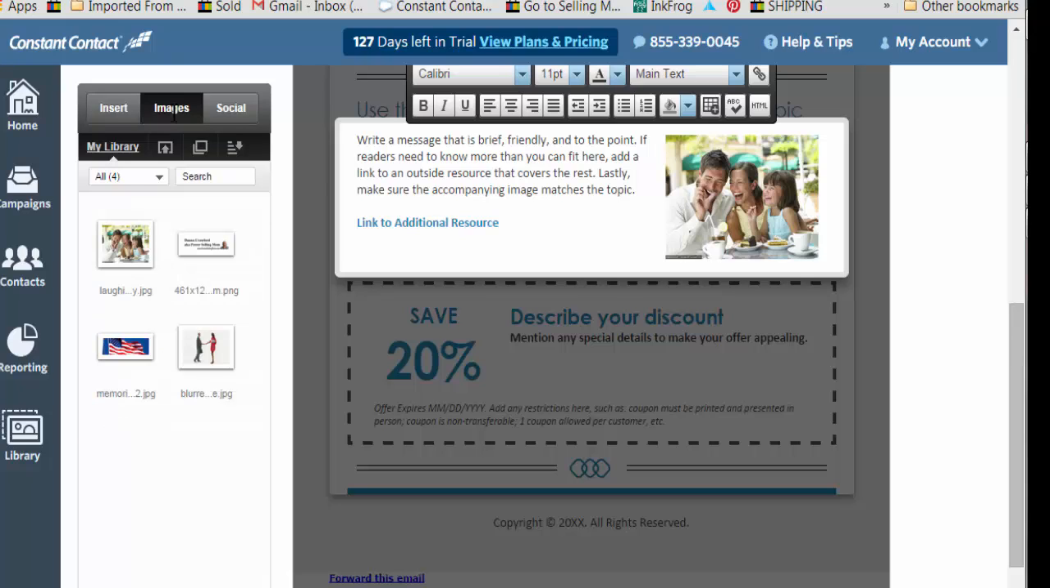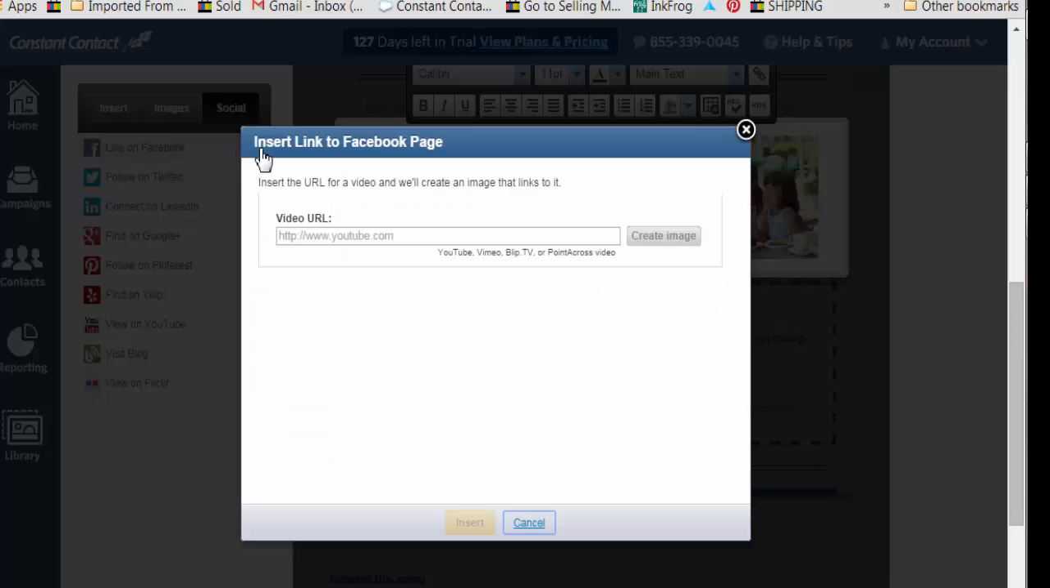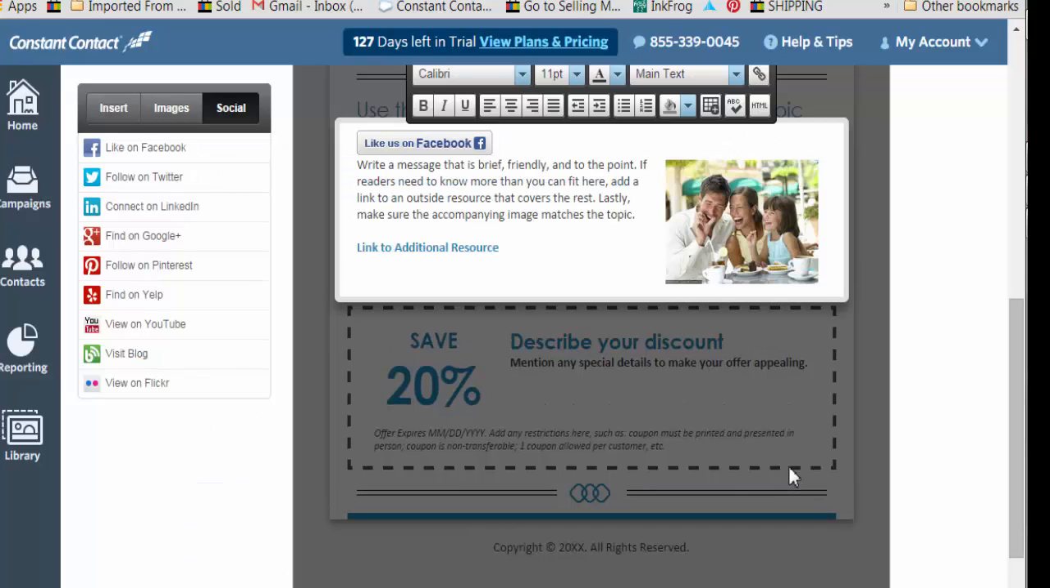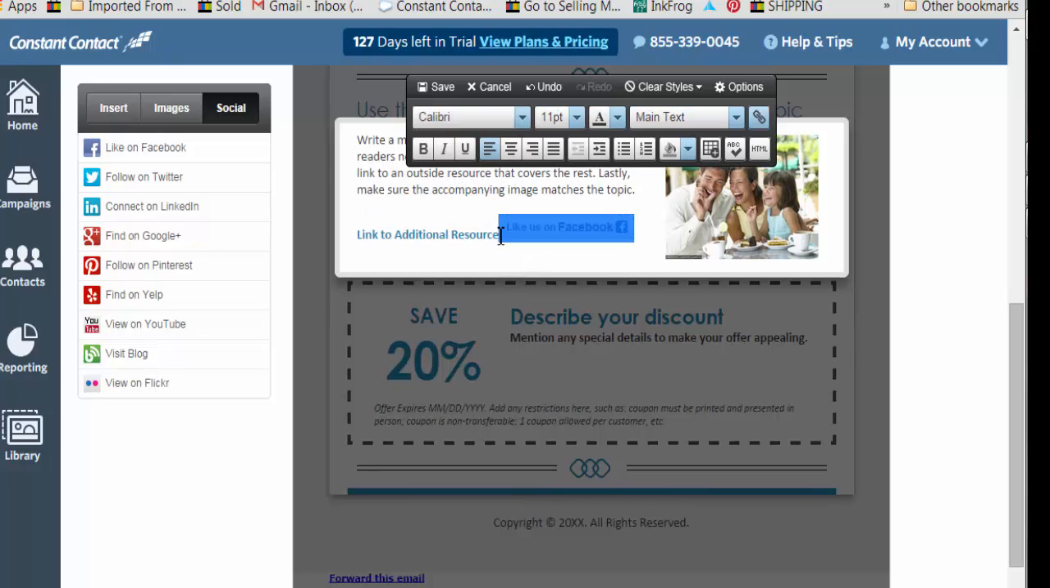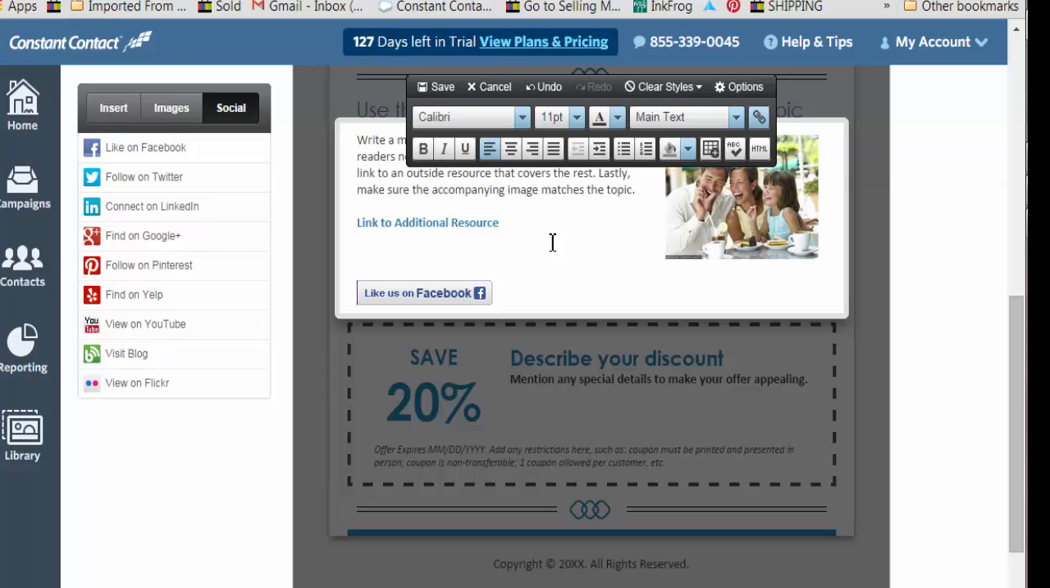We can also go to the image library. It'll bring up your library, or you can search for other images, or you can go to social. Now I like to add these to the bottom. So I can just click on my Facebook one, for example, and these are the options. I already have my Facebook business page saved. I can click on like us on Facebook, like me, or any of the little symbols, and then insert it. And it'll insert it there, and I can actually drag it down to the bottom, or I can put my cursor in front of it and hit the enter key, enter, enter, enter, and move it down that way.